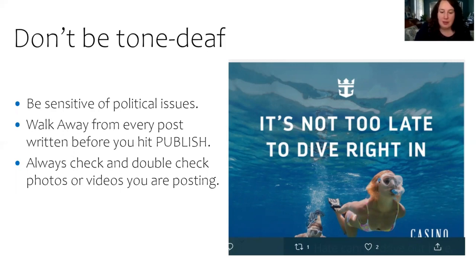Well, this post hit during the start of the pandemic when cruise ships were stuck out at sea. No one wants to be on a cruise where the only thing people would be doing is diving into a pool of coronavirus. So needless to say, this post went viral, but for all the wrong reasons. So you want to be sensitive of political issues. I always suggest walk away from the post before you hit publish. Give it a minute or two.